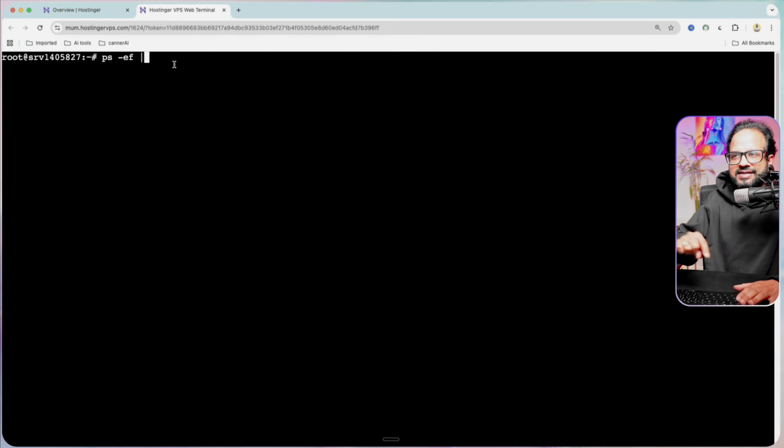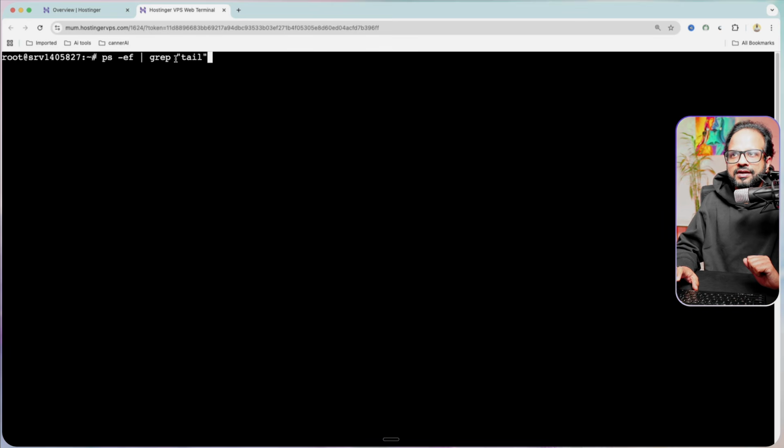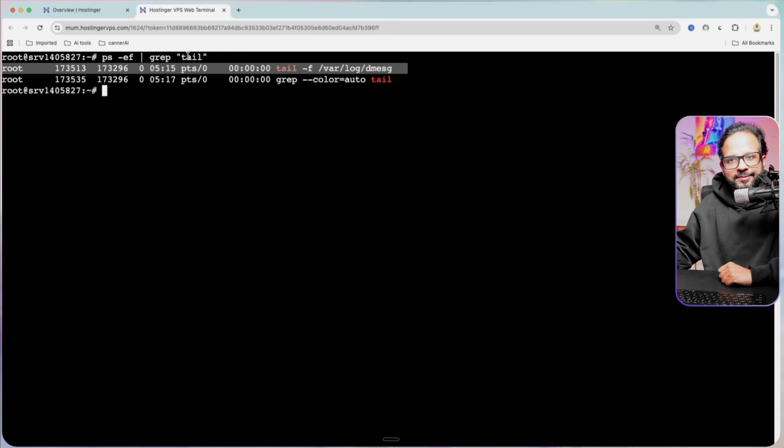Okay, so ps -ef pipe grep. Grep is used to search any string in a big string, right? For example, from ps -ef I've got a lot of processes and all the metadata. Now I need to search a specific string, which is tail. So what I'll do is pipe grep and then the string that I need to search, which is tail. Hit enter. Now it will only show me that line with the matching string.